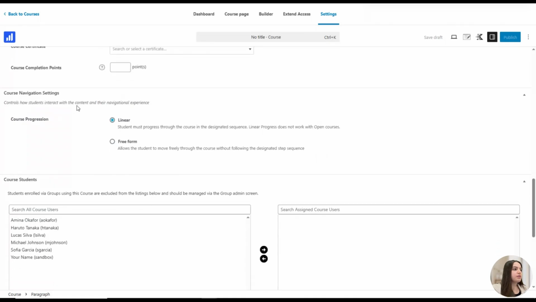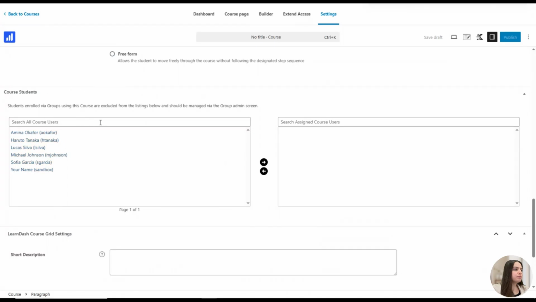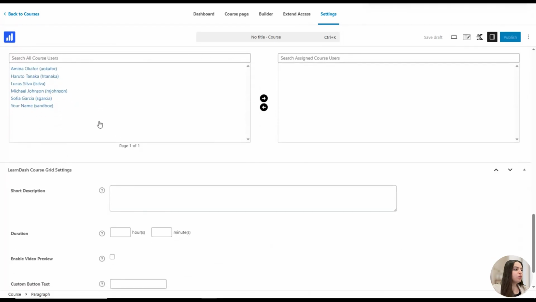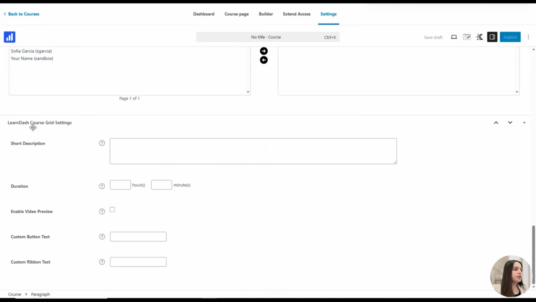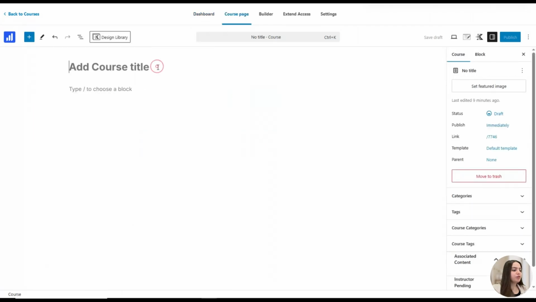Here you can see course navigation settings and course students. Also here you can see the LearnDash course grid settings. And on the dashboard you can see the total numbers, like the analytics for the courses. And here we can provide a course title, for example like this, and publish it.